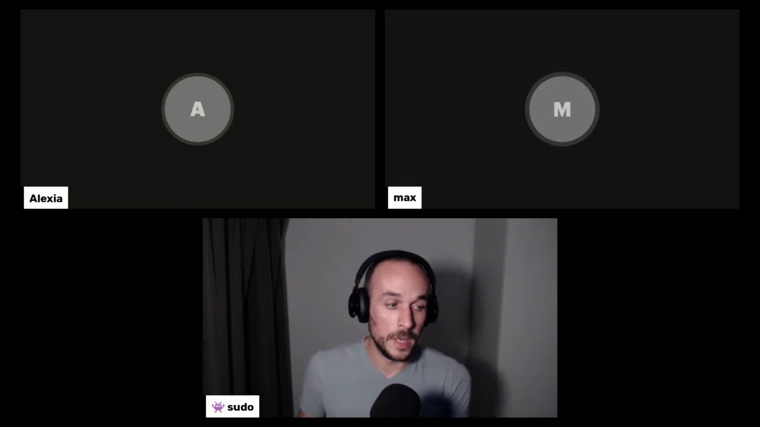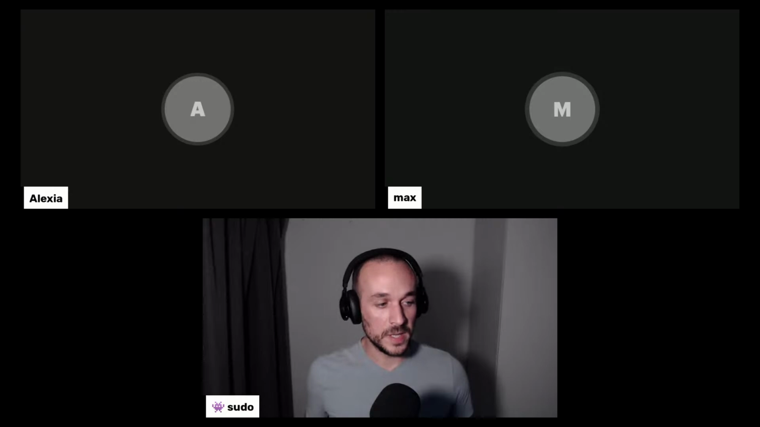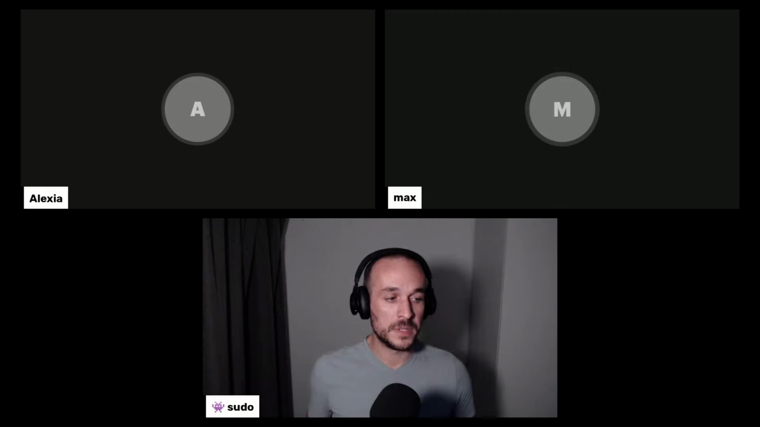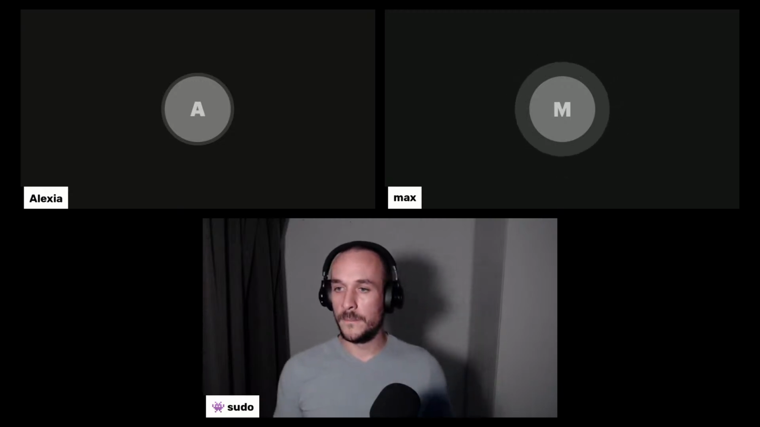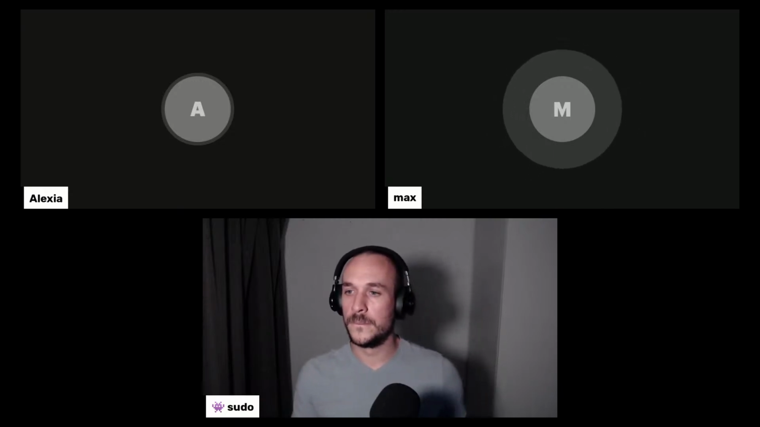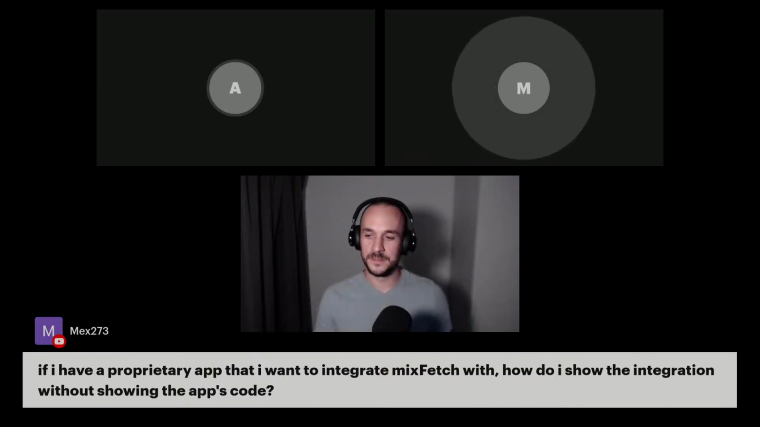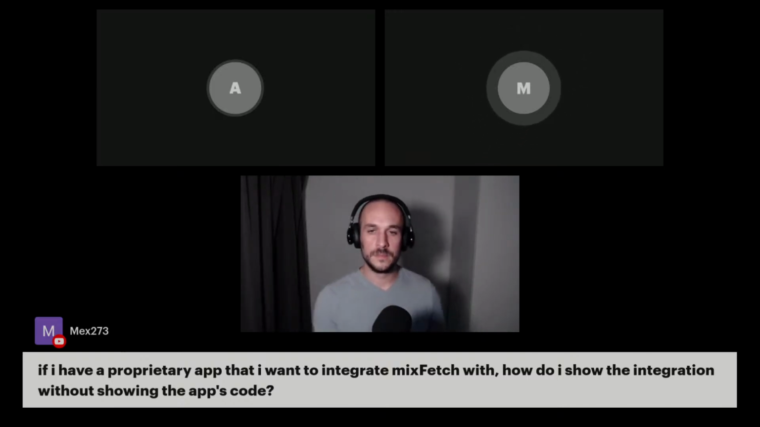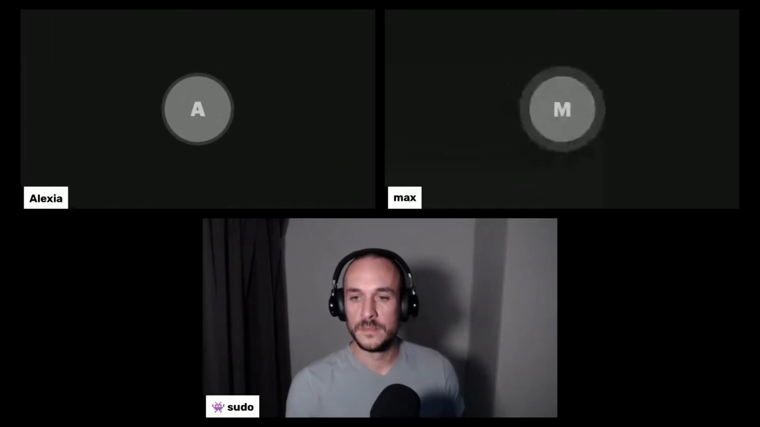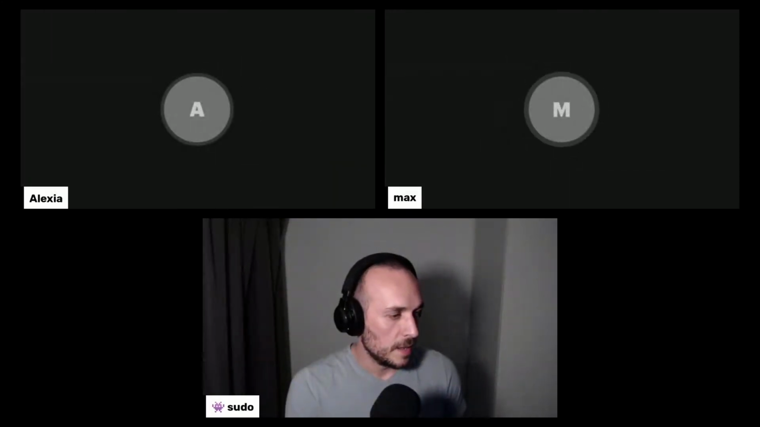Now, another good one from Max, Max 273. If I have a proprietary app that I want to integrate Mixfetch with, how do I show the integration without showing the app's code? Like we said, the submissions have to be open source, really. So that's one of the prerequisites, unfortunately. So no proprietary stuff for this one, right? No, it has to be open source. It has to be able to be used by others. It has to be able to be publicly hosted. All right, makes sense.